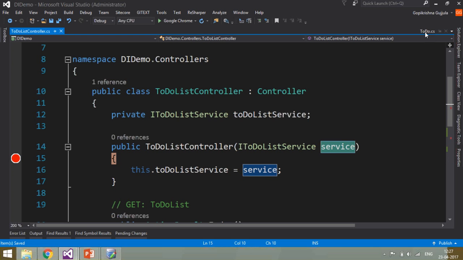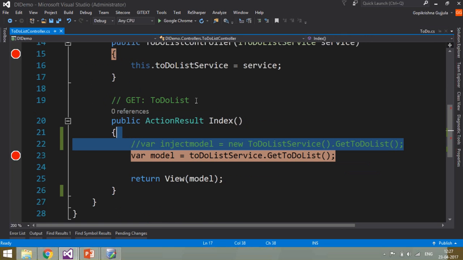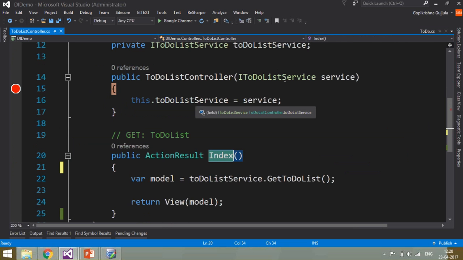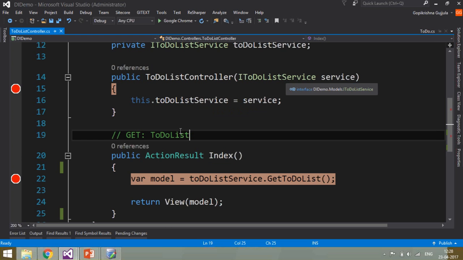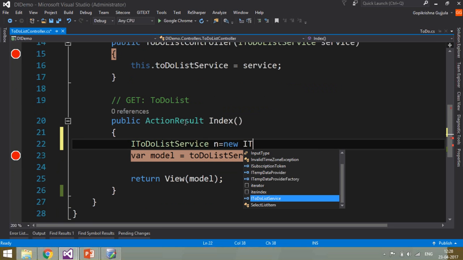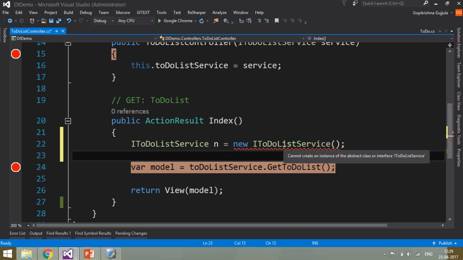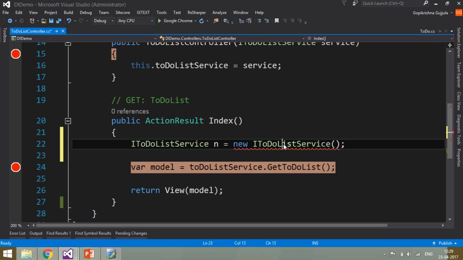So how am I getting the implementation into this? I guess you already know, but I cannot create a new interface, because that requires the implementation of it. You see the error: cannot create an instance of the abstract class or interface. So we cannot new up the interface. We need to have the ToDoListService, but in the code I have not provided ToDoListService anywhere. So how exactly is it getting it?